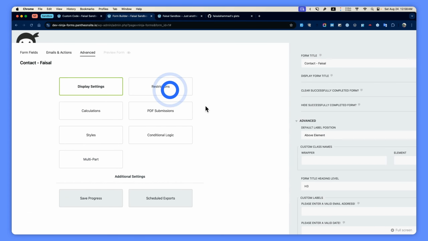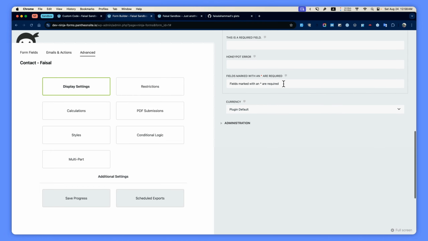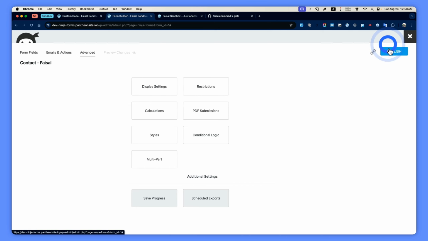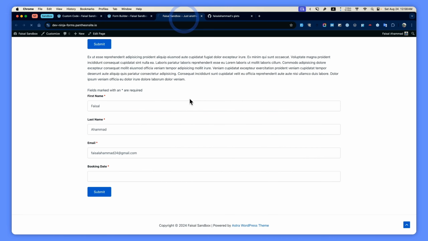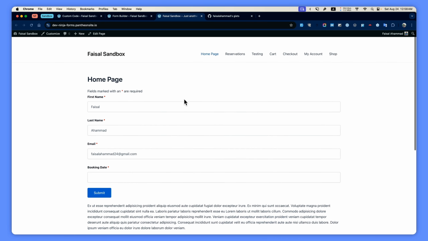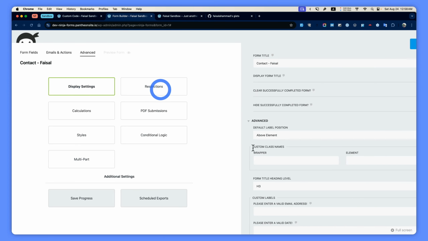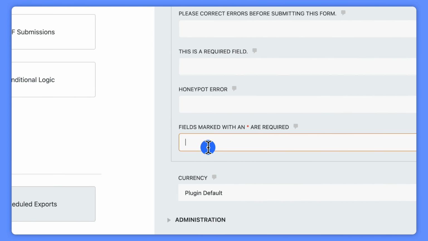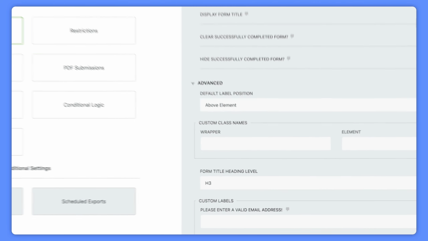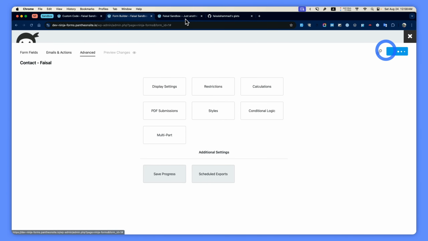But you might not want this fix. You might want to have the star mark in red color. So how can you fix this? Another thing is you can completely remove this text. To remove it, you can just add a blank space and then click done, publish.